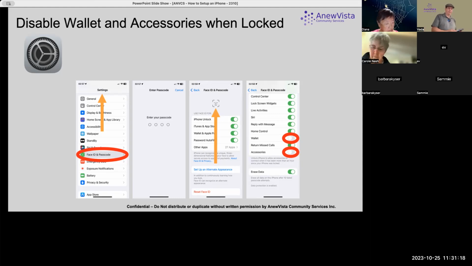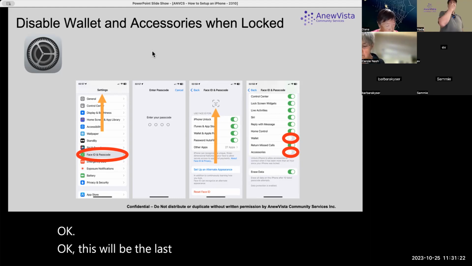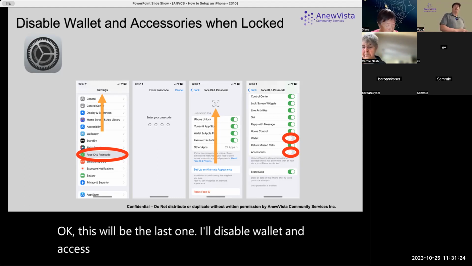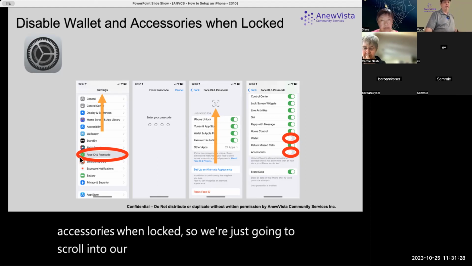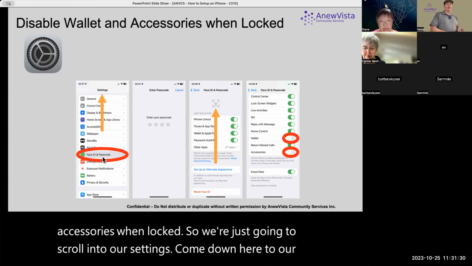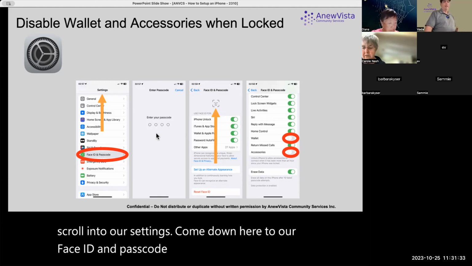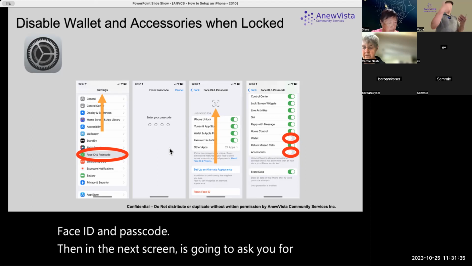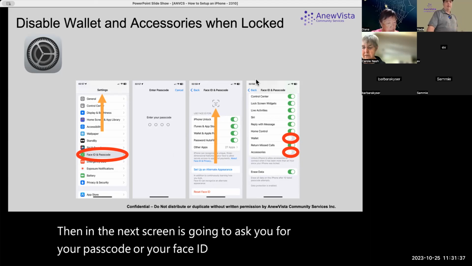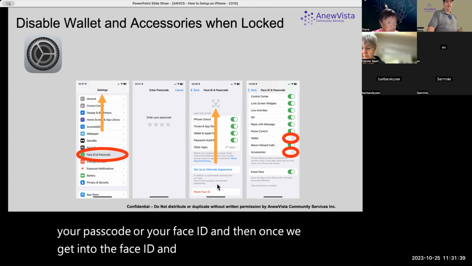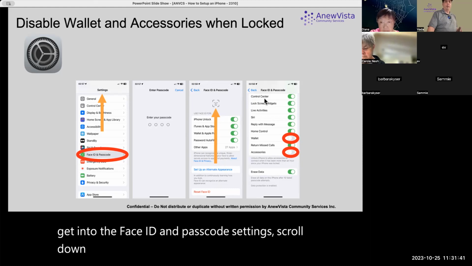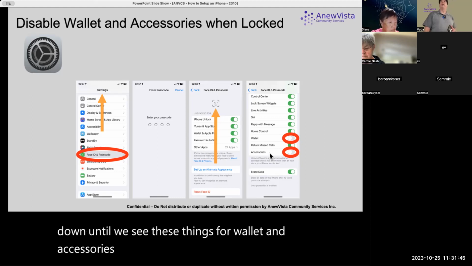Okay, this will be the last one. Disable wallet and accessories when locked. So we're just going to scroll into our settings, come down to Face ID and passcode. The next screen is going to ask you for your passcode or your Face ID. And then once we get into the Face ID and passcode settings, scroll down until we see these settings for wallet and accessories on the lock screen.